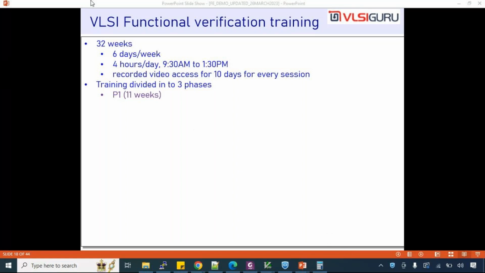So we were discussing the functional verification training. It will be for 32 weeks. We purposefully have kept it to be so long. In most of the other places you will see the training gets over in 5 months, which is roughly 20 plus weeks. Why we kept this much is the training should be effective for everyone.